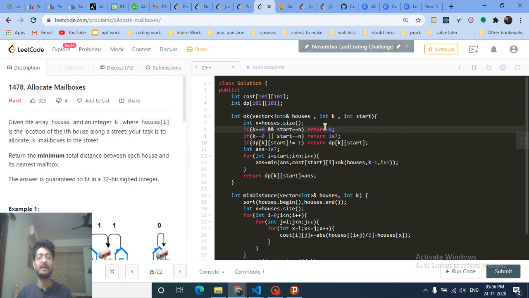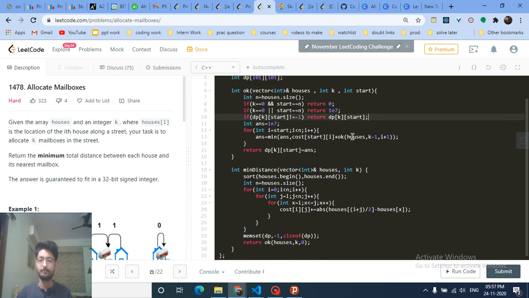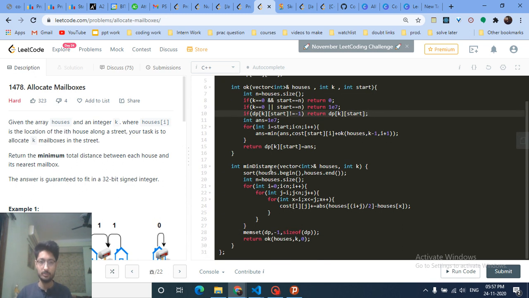But if any one thing occurs, not both of the things, which means that I run out of the post boxes before, or I go out of bound and the post boxes I have to install are still remaining, then the answer is a very large number, such that we don't want that case. So we initialize this case with a very large number, such that it will give a wrong answer, or we don't consider it. And if we have seen this state earlier, we just return the stored state. So this is a standard memoization technique, and that's the logic for this whole problem.